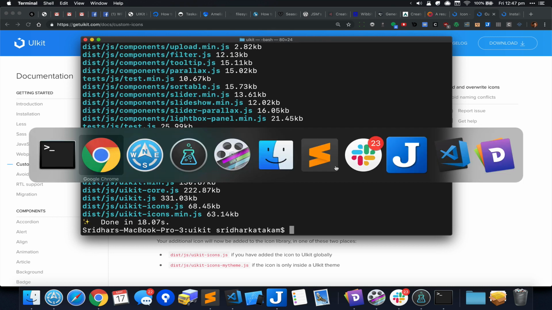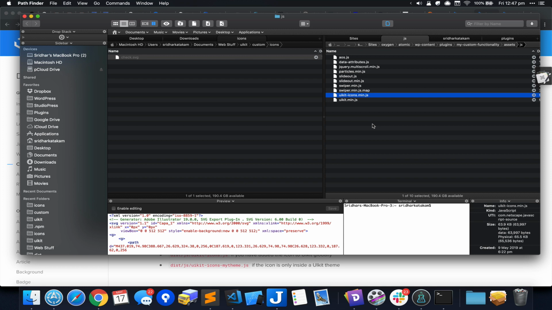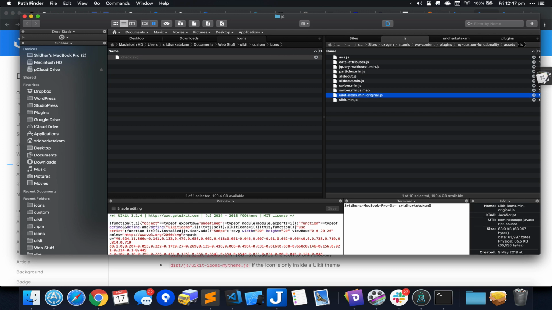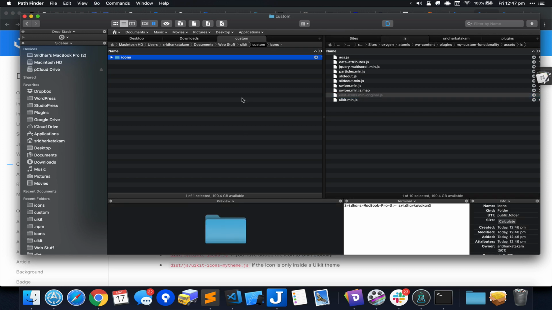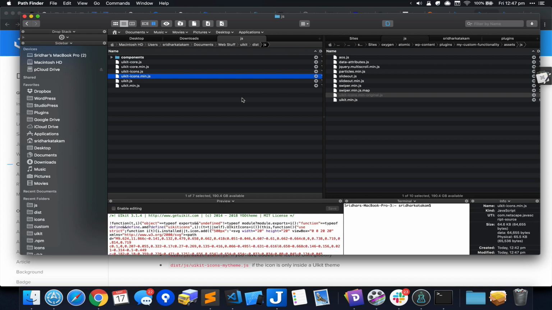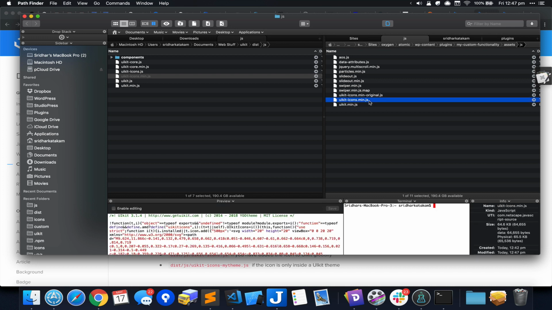Okay, so that's done. So what I'm going to do is go inside my custom functionality plugin, assets and JS, and here I can see the icons file, which is the default file. I'm just going to rename this to something like original and go back to distribution JS. And now this is the new file that has been generated as part of that yarn compile command. So I'm just going to copy this over. So this will have the new icon, the check.svg.